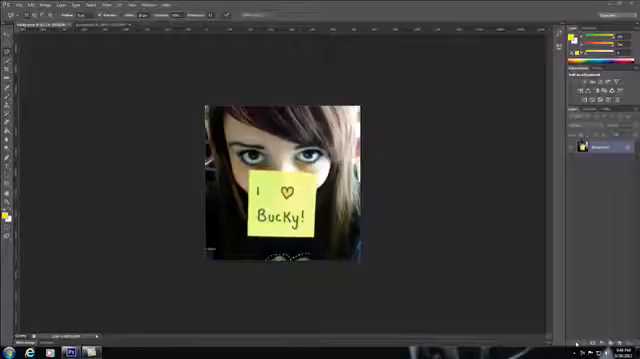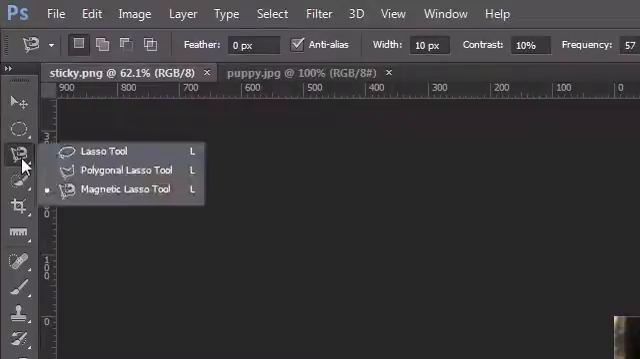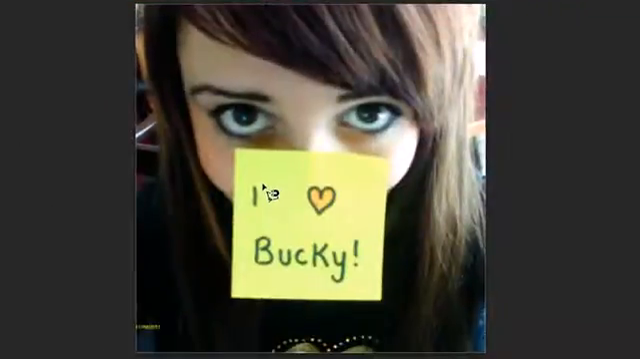Alright guys, welcome to your 15th Photoshop tutorial, and in this tutorial I want to talk to you guys about the magnetic lasso tool. It's right under the polygonal lasso tool, so make sure you have that selected and not the basic lasso tool. What this tool basically allows you to do is follow along a certain object, and it's going to snap along the edges.